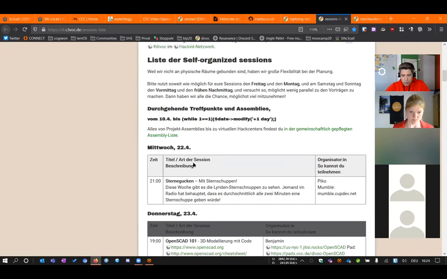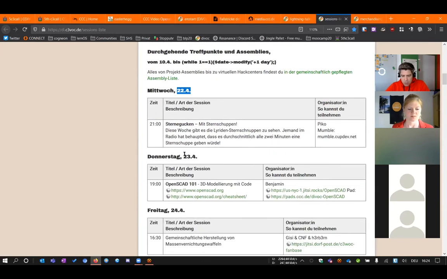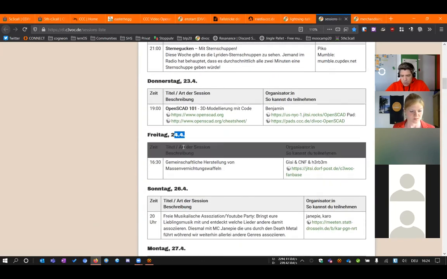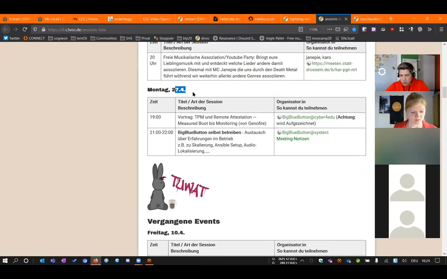It's still ongoing. There are sessions on the 22nd, 23rd, 24th. There's program up to the 27th. And I think there will be even more sessions after the 27th. So this is what I really like about going with the event from physical to digital: you don't have the boundaries that you have in the physical space, in the virtual space.